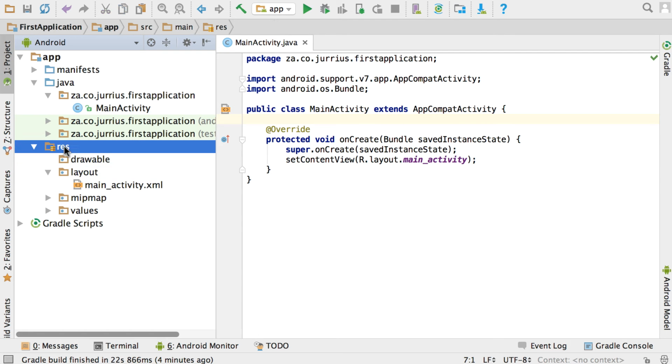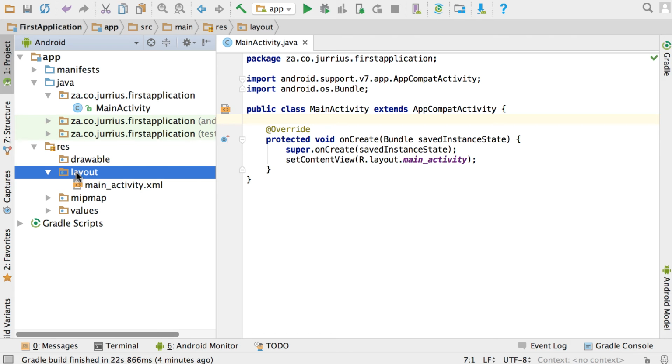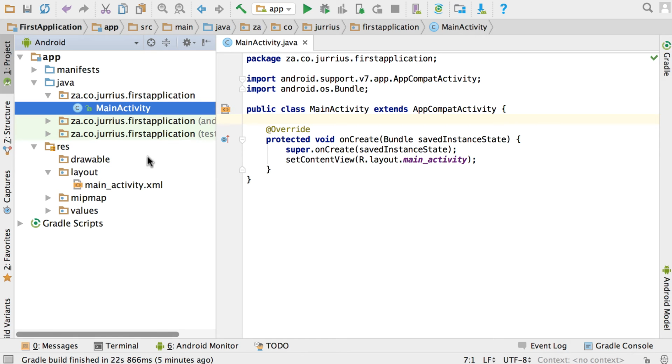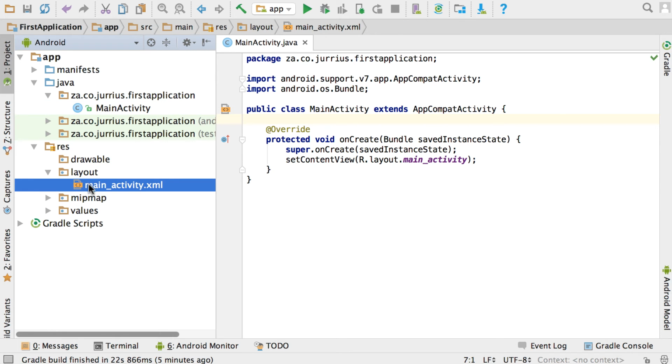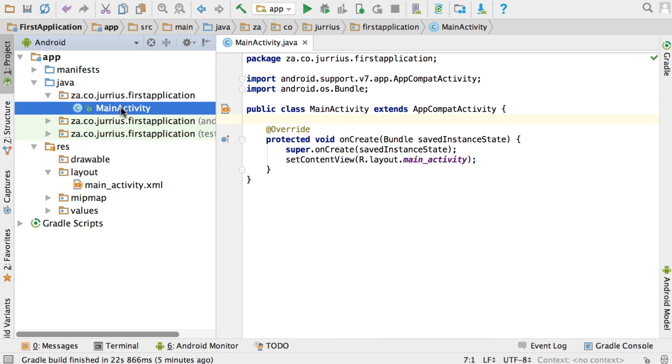Okay, so in the resources folder, a very important one for now is the layout folder. You remember when we created this application right at the start, we said that the main activity goes along with main activity with all lowercase. So this is the layout file and that is the Java file. It's very important that these two are connected.